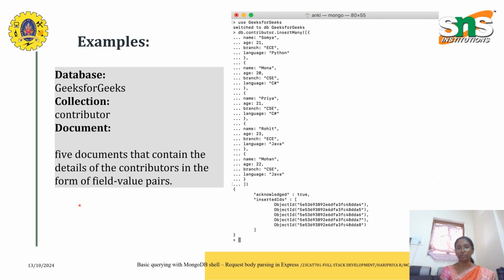In my database table, I'm using the Greek for Greeks database. Next, I'm switching over to the DB, and I'll write db.contributor, where contributor is my collection name, then insertMany. I will insert many data into my database.